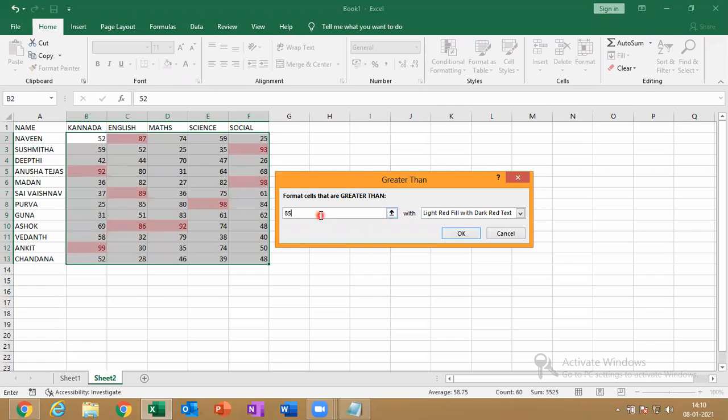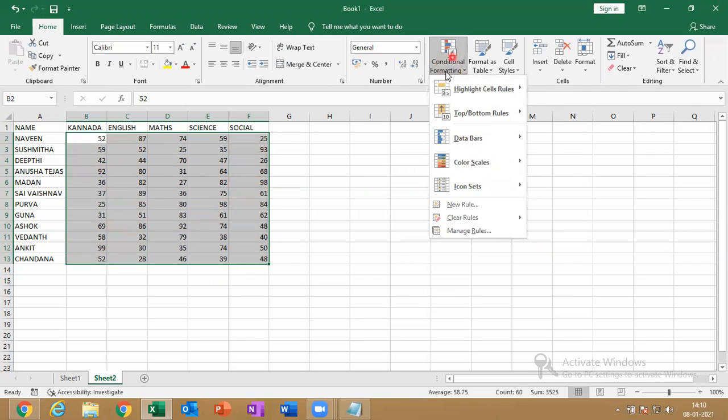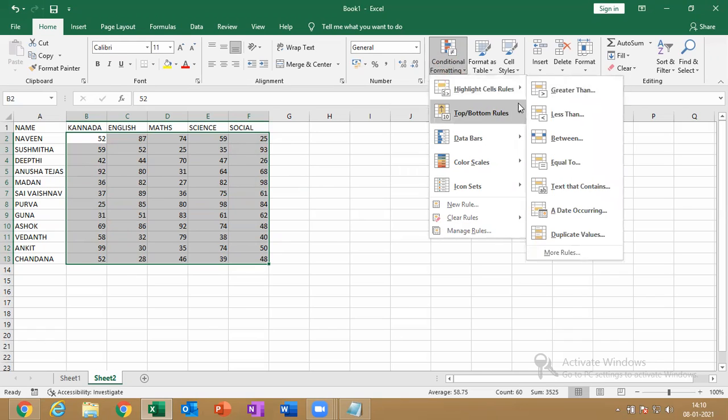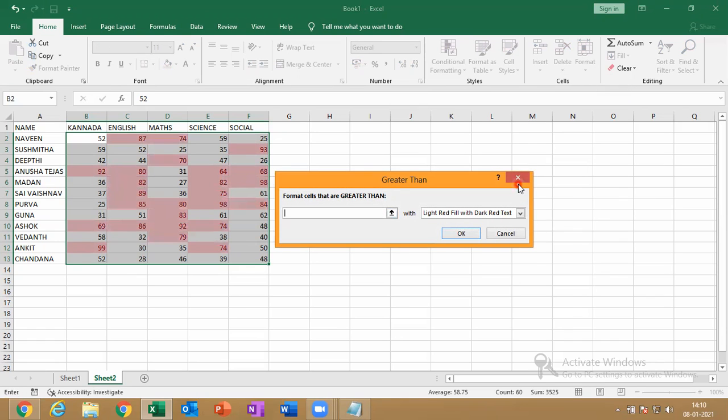85. So just please understand, in the selected range, select only the values. Don't select the names and all. Select only the values, the 5 subjects. So 85 is the value. Then click OK. Conditional formatting, highlight cells, values that are greater than, I'm mentioning 85.